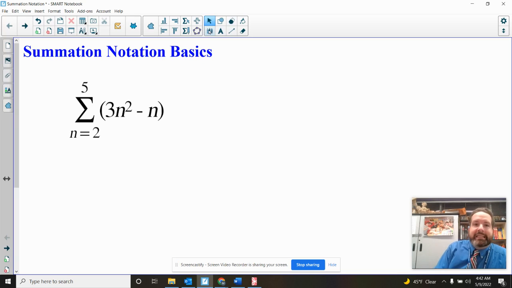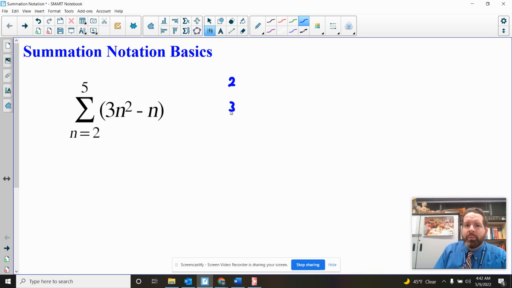So what we have down here is a letter. This letter we're going to call the index, and it's going to have what we refer to as a lower limit or a starting value and an upper limit or an ending value. So I would say this is a sum with an index of n that goes from n equals 2 up through n equals 5. And here's how it works. You simply start with this number at the bottom, the 2, and then you go up by 1 until you get to the number at the top.